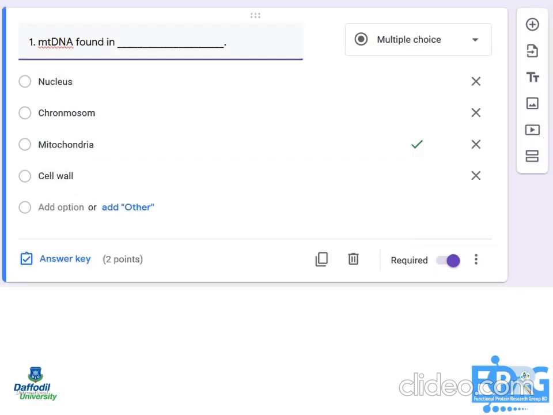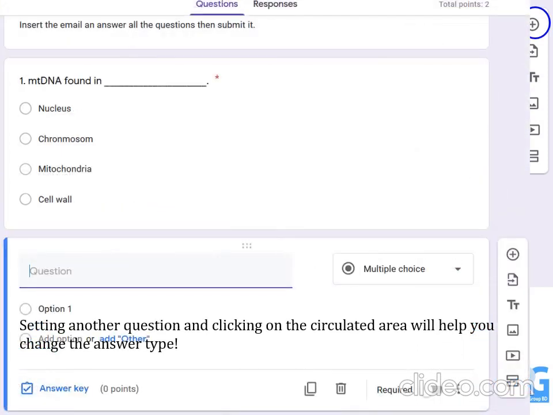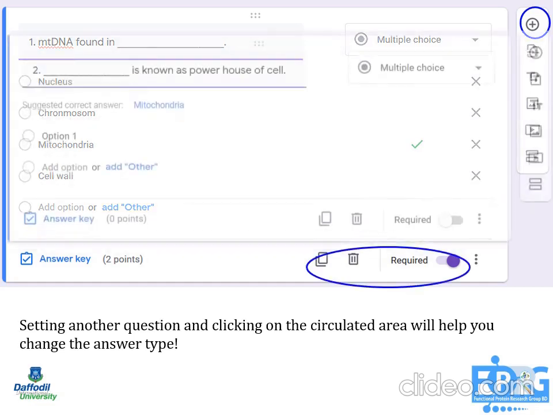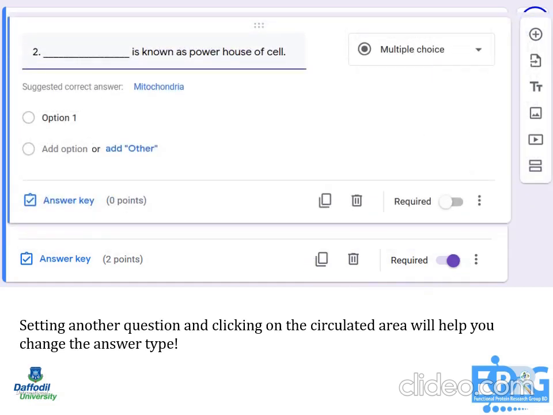And also you can give some picture, you can give some video link here to help understand this or to make your question more meaningful. Okay, now if you are trying to set another question, then just click onto the plus button again, and this will open another window, and this window will help you to add another question with the previous question. Now this is question number 2, it will come below your first question.